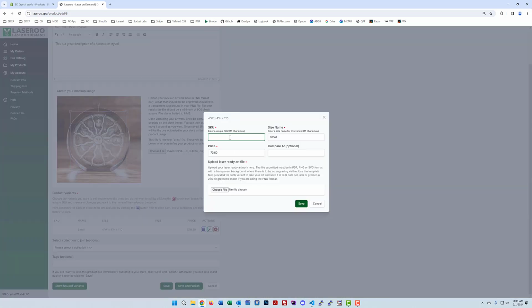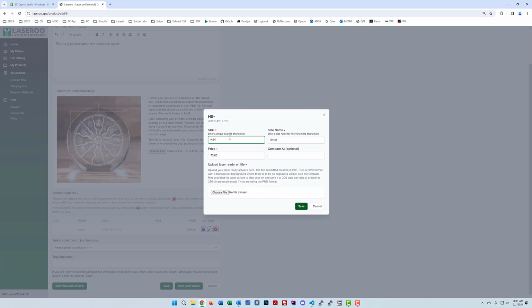And so let's just say that it's an HS-0001 crystal. And we'll say small crystal. Just put anything you want in there and say compare at $85. And in this case, now we're going to try to upload the laser ready art file.